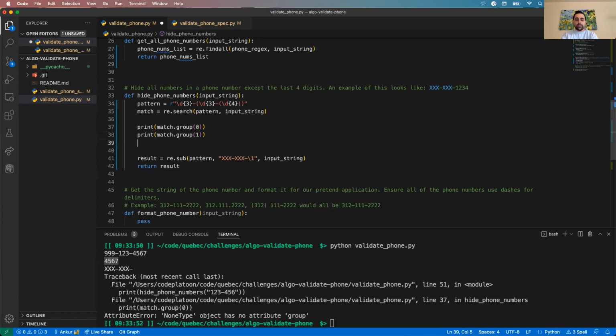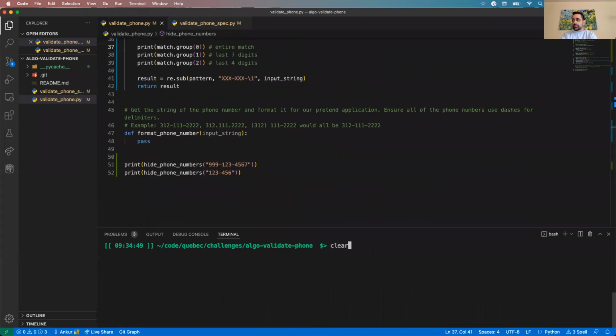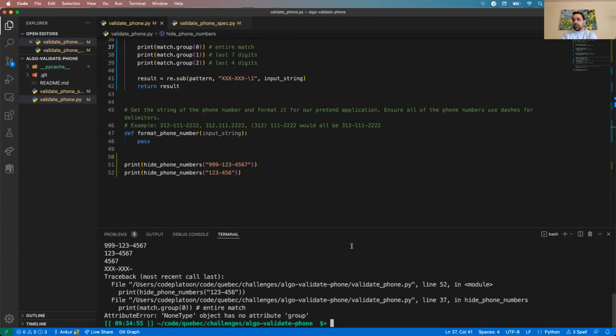If I cared both about the 7 digits and the 4 digits, I could add additional groups. There's no limit to how many groups you can have. You could have groups within groups, as many groups as you find necessary. In this case, group 1 is going to refer to the 7 digits. This one should be the last 4 digits, the last 7 digits, and this is going to be the entire match. All right, so we run this, maybe keep those print statements in there. Notice we get the full match, and then we get 7 digits and then 4 digits.